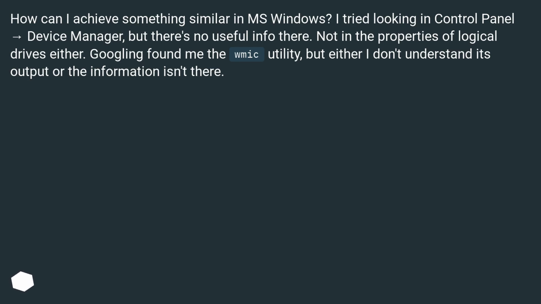I tried looking in Control Panel, Device Manager, but there's no useful info there. Not in the properties of logical drives either. Googling found me the WMIC utility, but either I don't understand its output or the information isn't there.